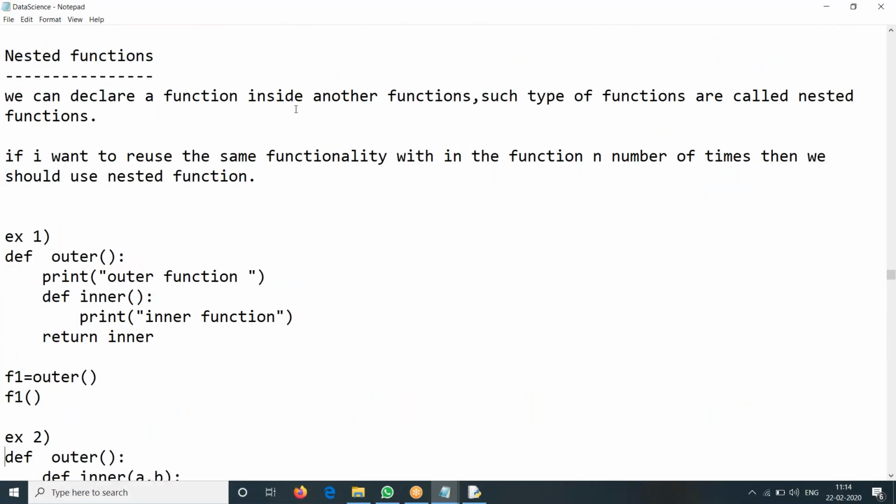Last topic, nested functions. Just say if anybody still has doubts, I can explain one more time, guys. I have patience. Any more doubts? Should I repeat? Can you please go to that program?